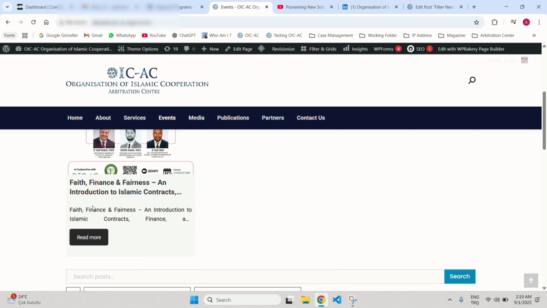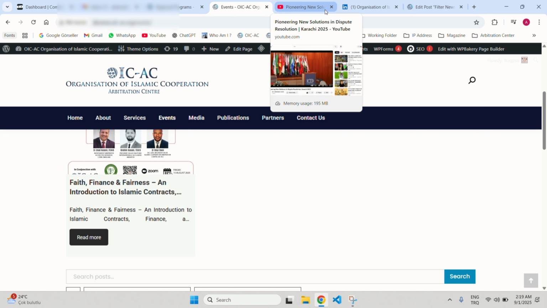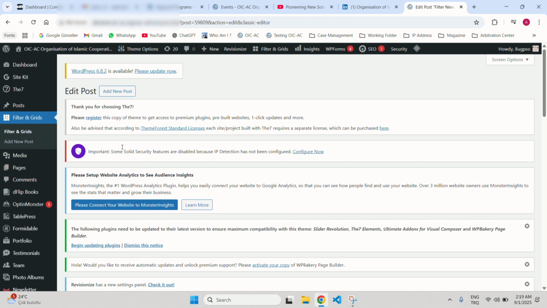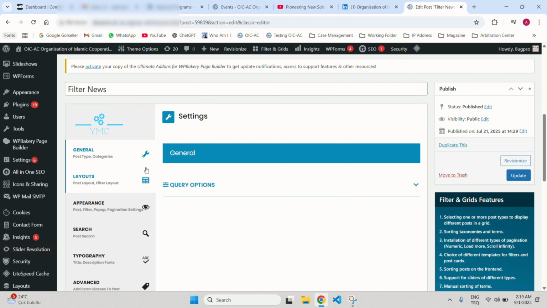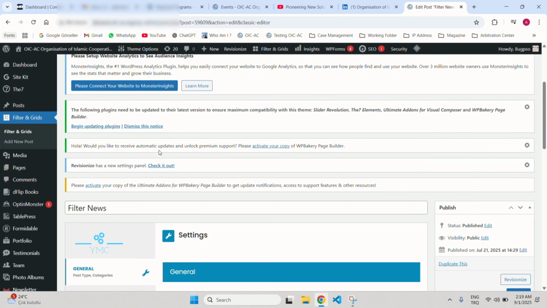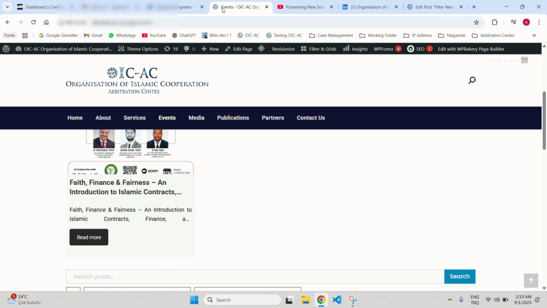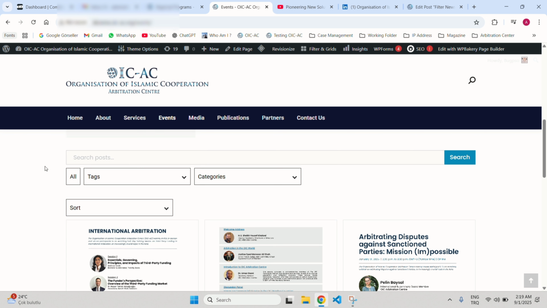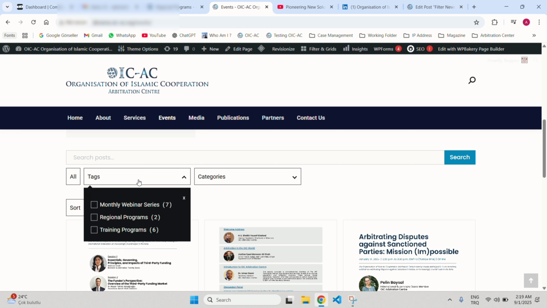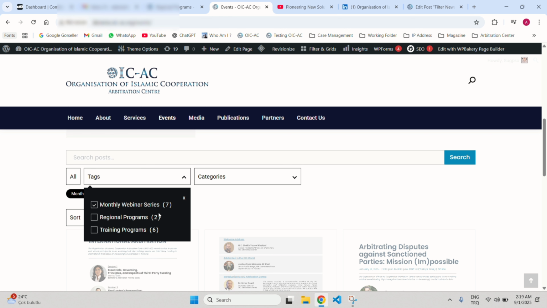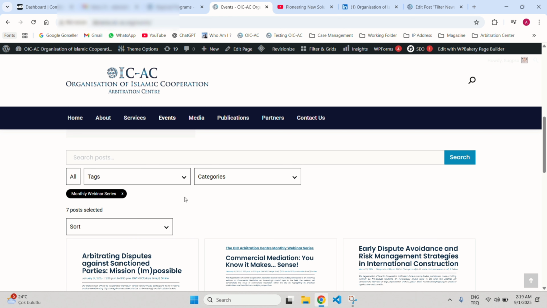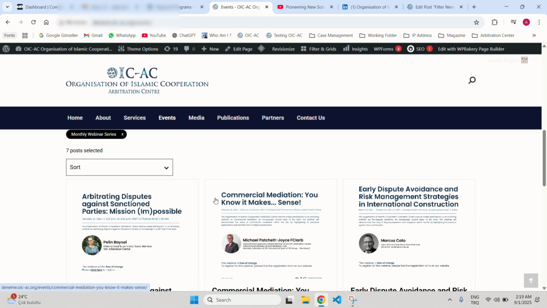We are having upcoming events and I also want you to see them. Firstly, I use the Filter Grids plugin here. Let me show you how it looks. This is a plugin which is very useful. I highly recommend it: Filter and Grids. It's free for now and makes all events easy to find. If you only want to see our monthly webinar series, you just click here, monthly webinar series. You see seven webinars and you only see webinars.